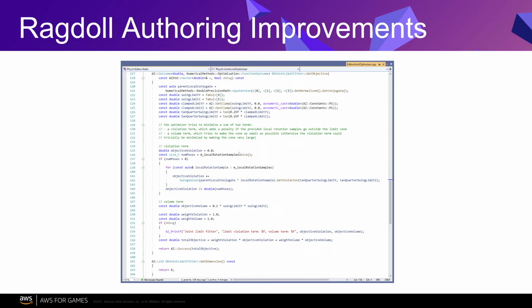And then you need to implement the objective function. As I mentioned earlier, there are basically 2 terms in the objective function for the joint limits. The first one is trying to avoid the example poses going too far outside the limit cone. The other one is a volume term, so it wants to minimize the size of the cone, because otherwise you could trivially satisfy the first objective by just making a huge cone, but then it wouldn't be much use as a joint limit because it wouldn't be preventing any implausible poses.